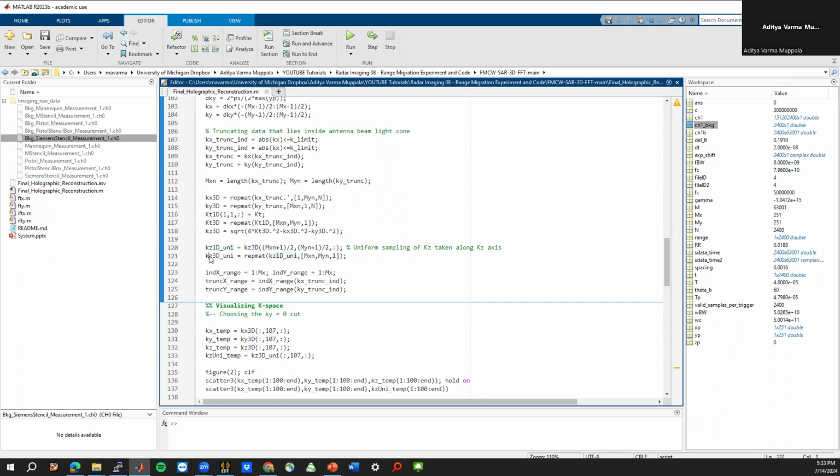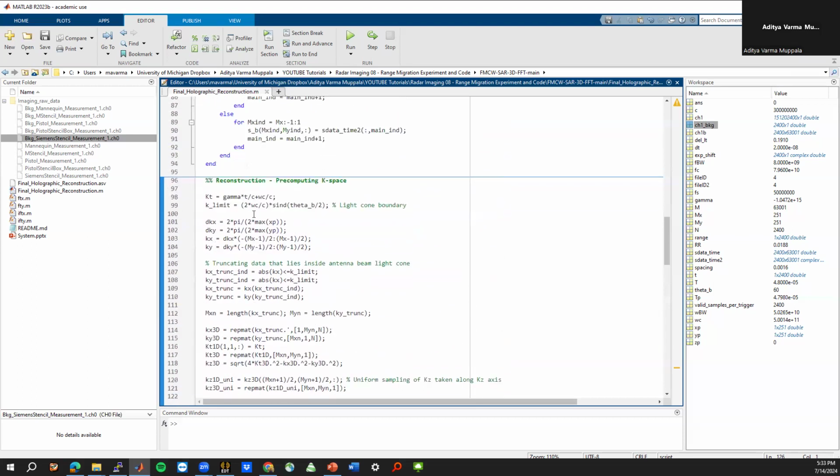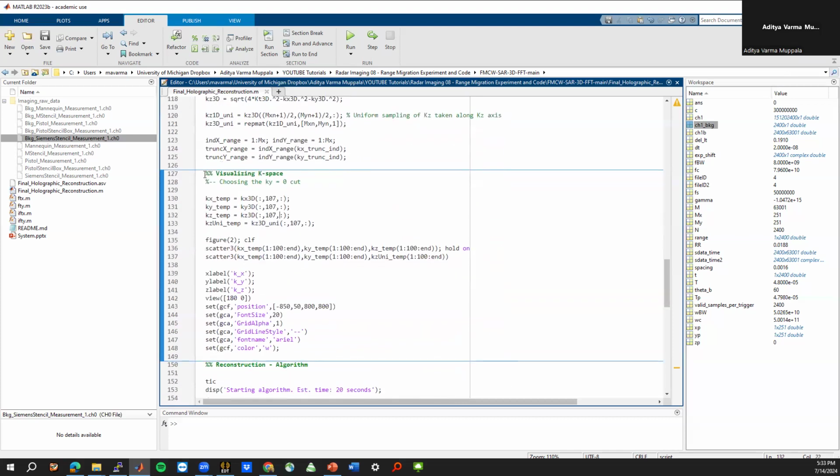Yeah, and this I'm just using. I'm also making a 3D version of this. That's just for illustration purposes here. You don't really need that. Once I've created my K space, which is also a pre-computing step, there is an extra step that I've added in this section just for visualization. You don't really need this.